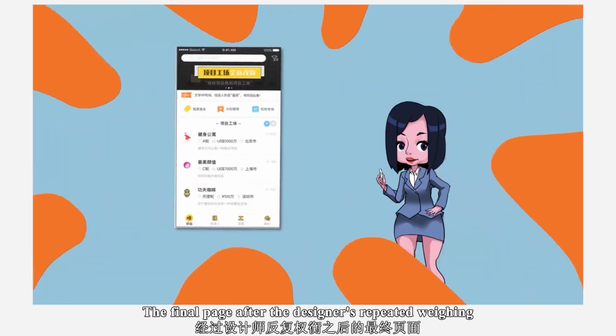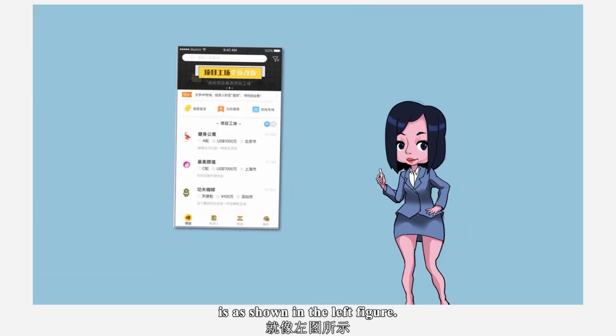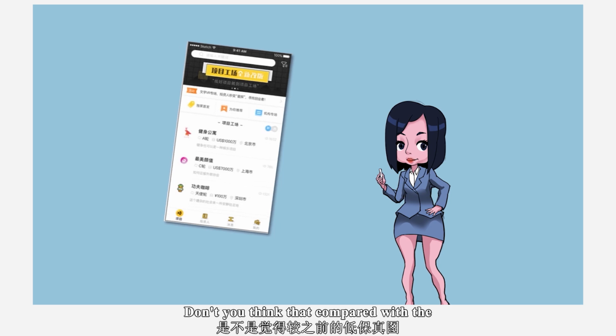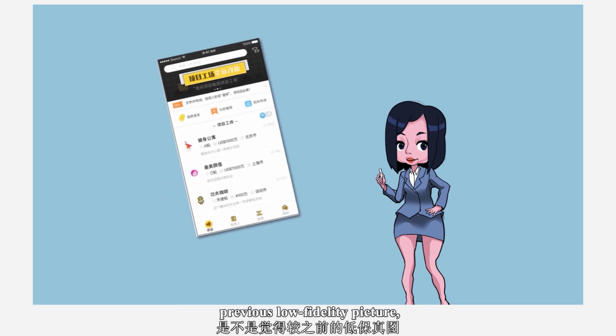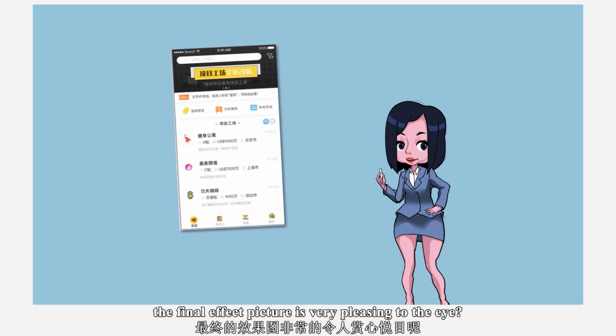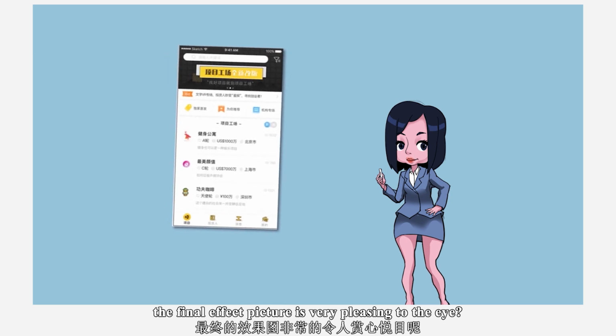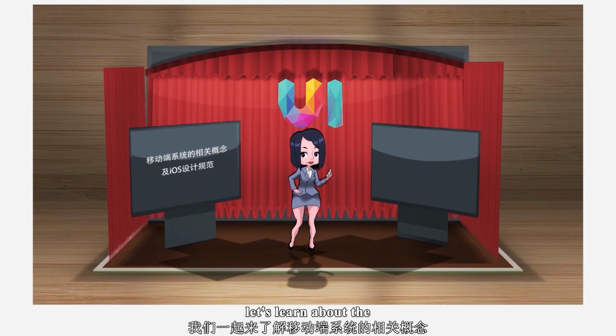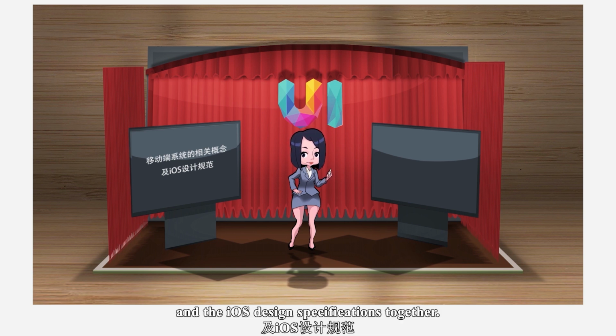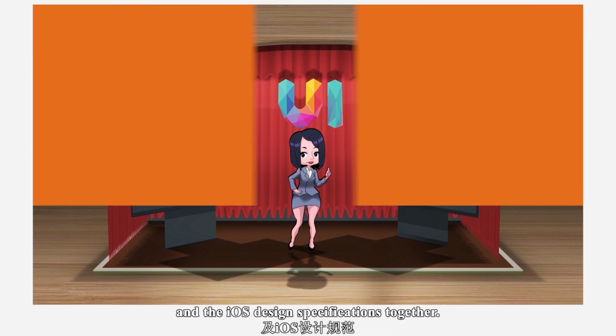The final page after the designer's repeated weighing is as shown in the left figure. Don't you think that compared with the previous low-fidelity picture, the final effect picture is very pleasing to the eye? Let's learn about the relevant concepts of mobile terminal systems and the iOS design specifications together.